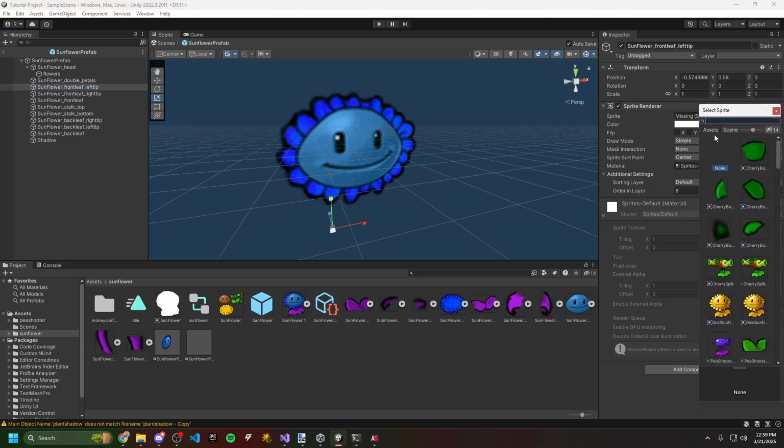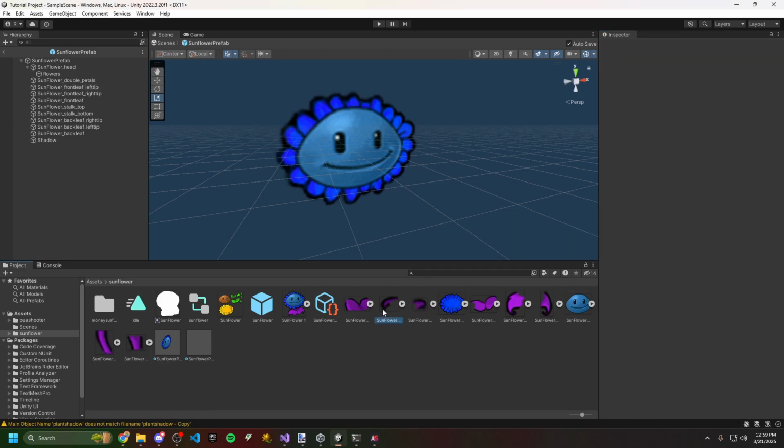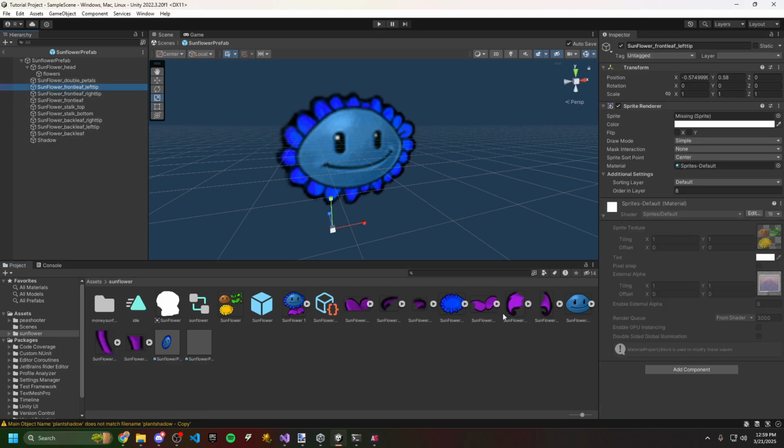No, double petals, front leaf, left tip. I'm actually just gonna see if I can find them right here. Front leaf, left tip, so this one is gonna go right here. This is the right tip. The front leaf is this, I believe, yeah.